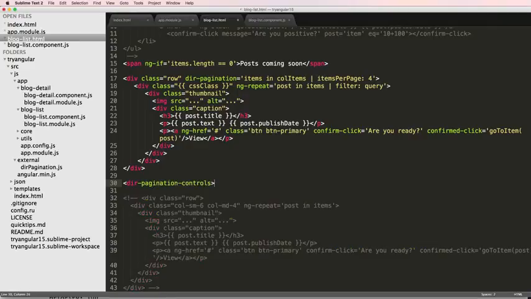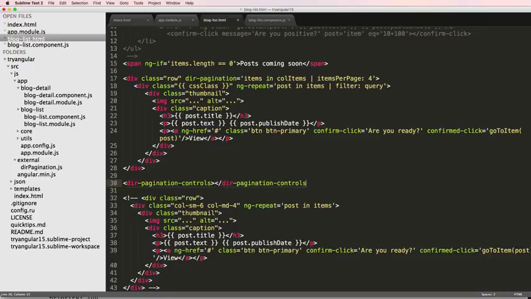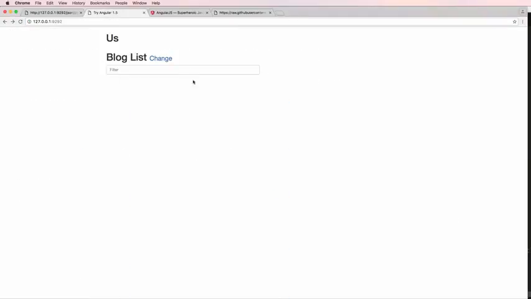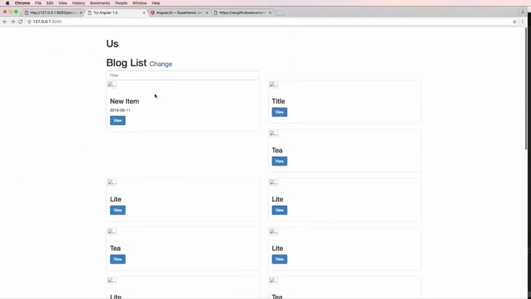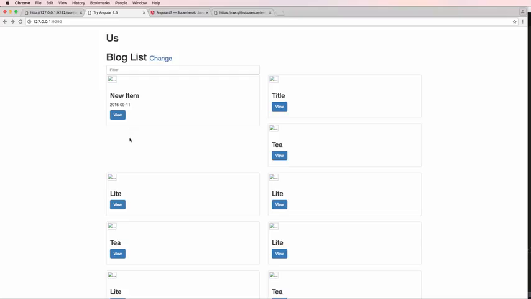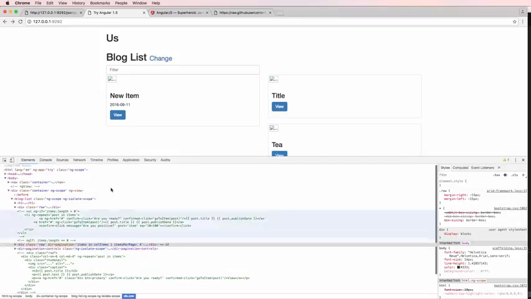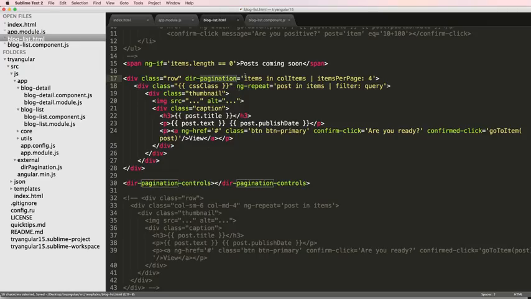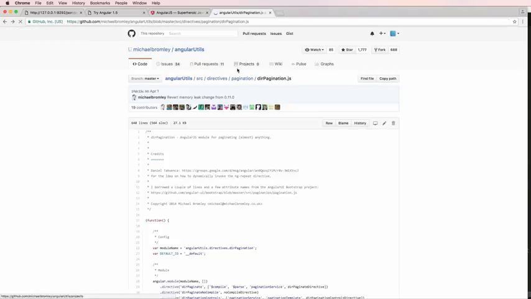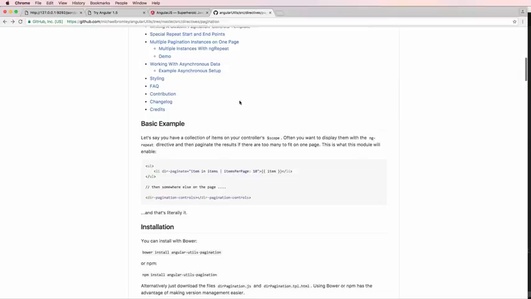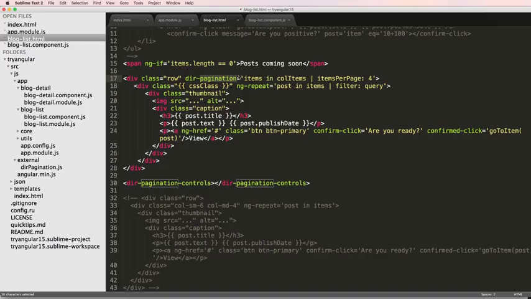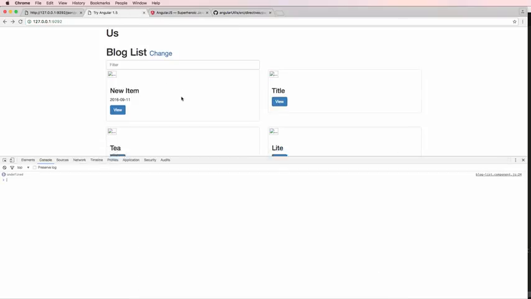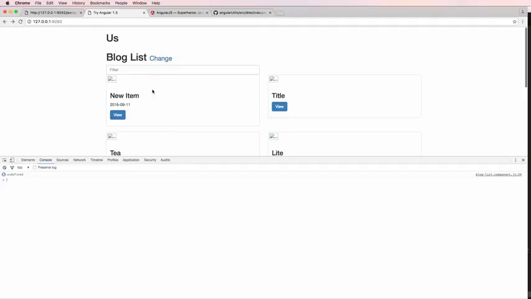dir-pagination-controls, and we close off dir-pagination-controls. Save that, and let's go into our project and refresh in here. Looks like we had some sort of issue. Let's go and take a look at our console real quick. We don't have the dir-pagination set up correctly, so let's look at the documentation. Dir-paginate is actually what it is, not dir-pagination, but dir-paginate. Very good. And we refresh, and now it works again. It's back to what it should be.